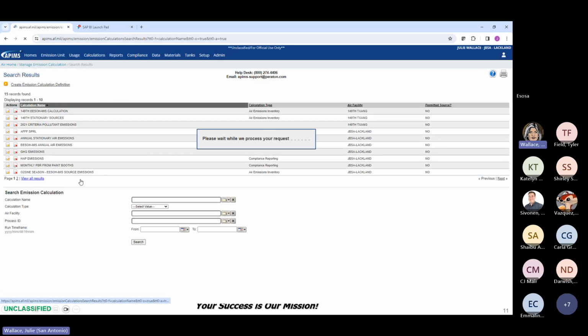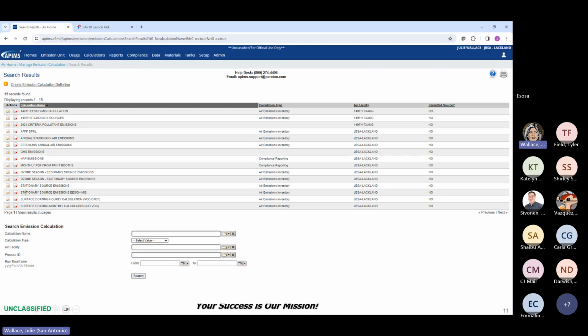So if I look at this emission calculation structure, I have stationary source emissions, ESO/MIS. That looks good. I've got my surface coating hourly calculation, VOC only, and then no VOC. Those make sense, right? As long as I'm not calculating for VOC for surface coating in one of these calculations, right? Now, ozone season, this one is a little troubling to me. This calculation is calculating for 12 months worth of data. This one is calculating for 2 or 3 months.